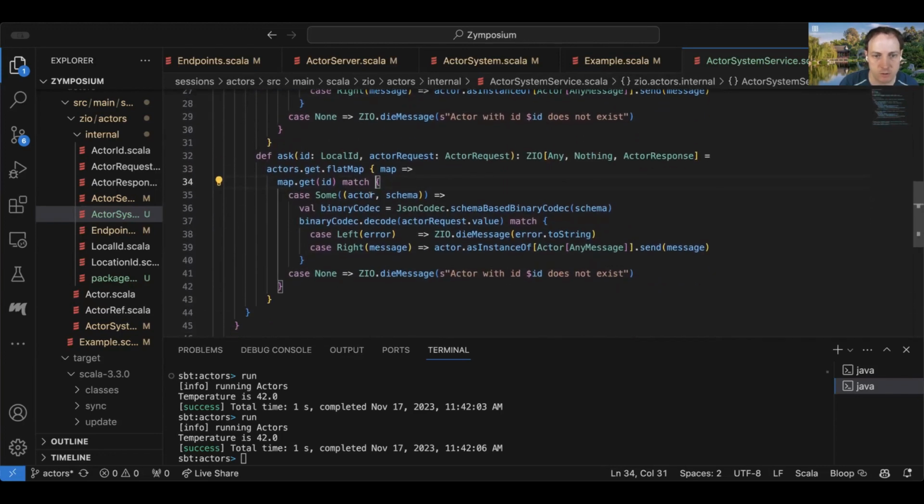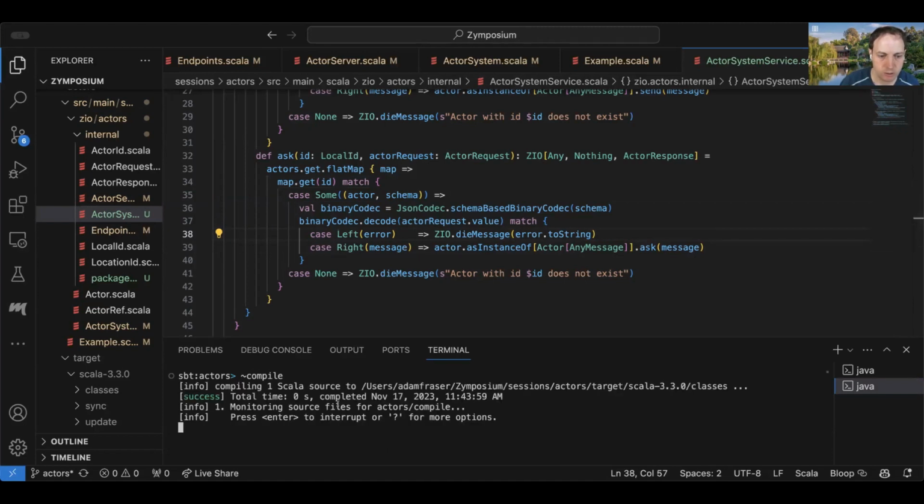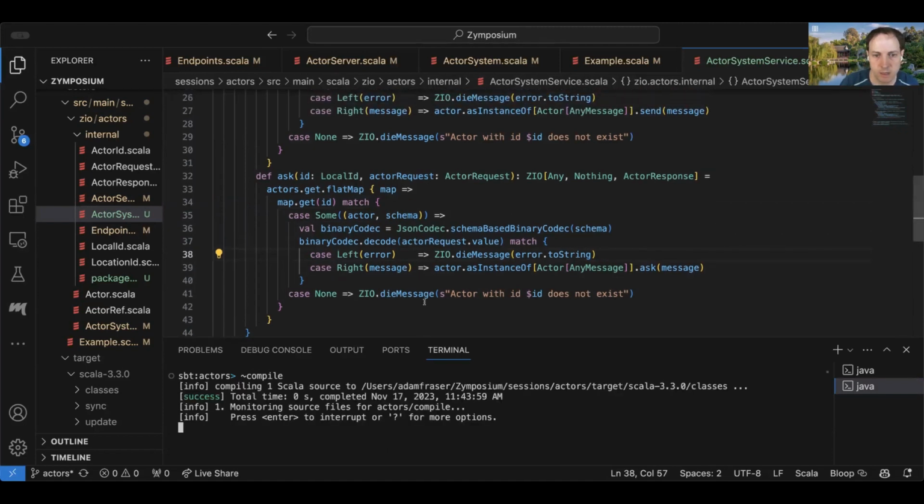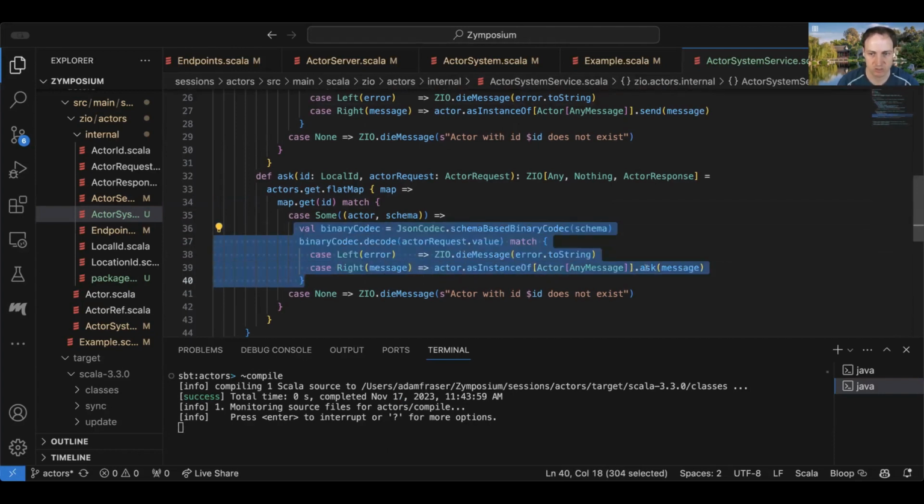So if there is an actor here, then I want to use this codec to decode this thing. And I want to call the actor, but now I want to do ask instead. But now I'm approaching a little bit of a problem here. And I think I don't have a lot of type safety in here because I'm casting a lot of these things. So this isn't fully getting realized here.